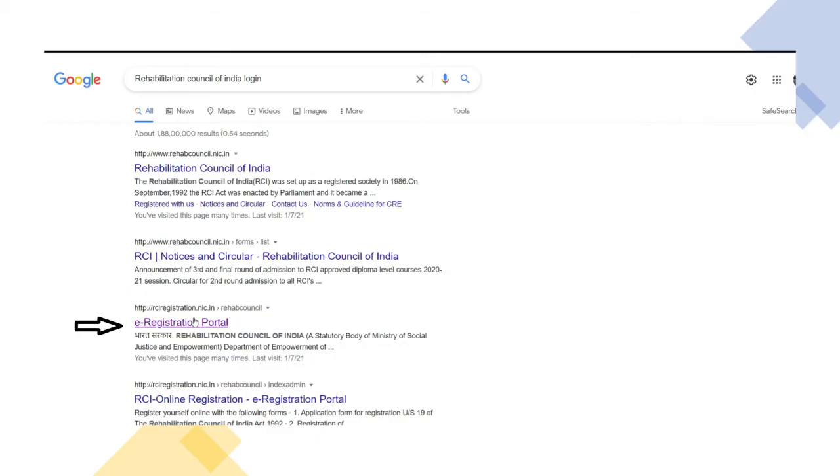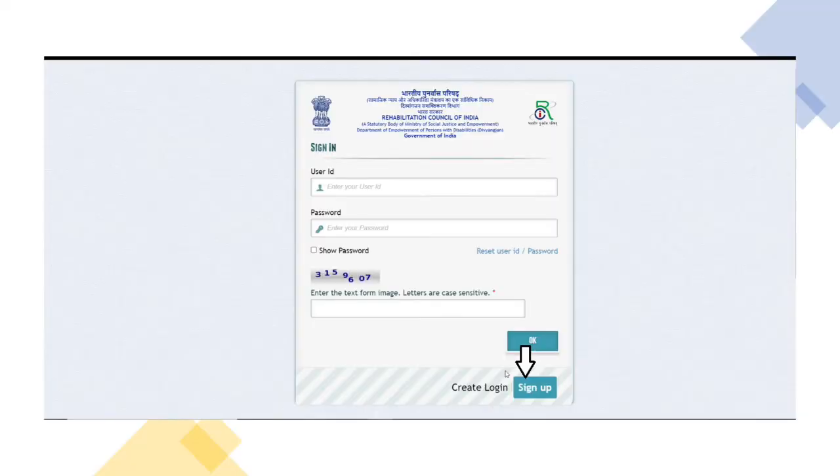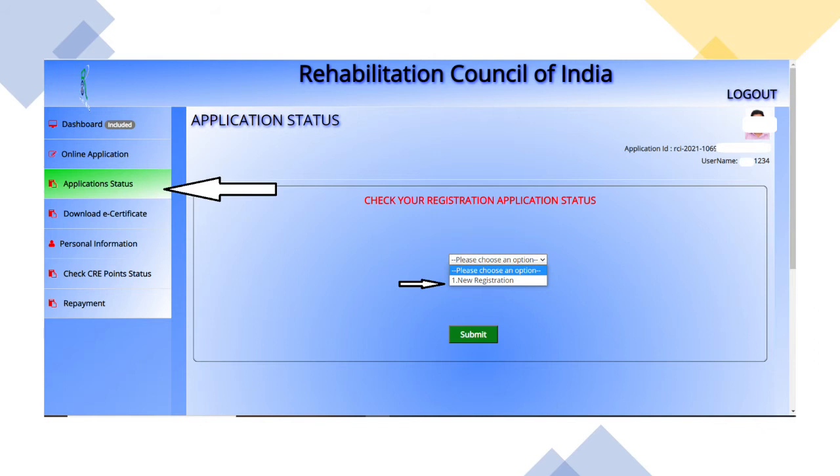We'll start with Google and then go to the login page of RCI, where we'll enter our username and password and get into our dashboard. From the dashboard, we have application status, then press new registration, the only option available, and then press submit.